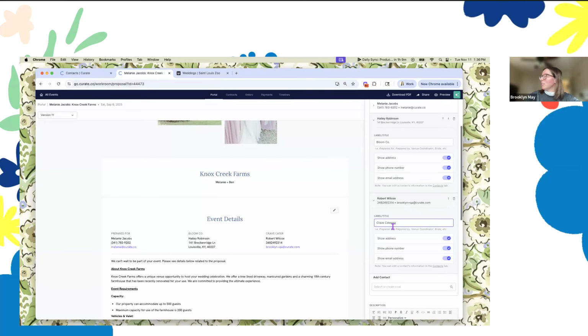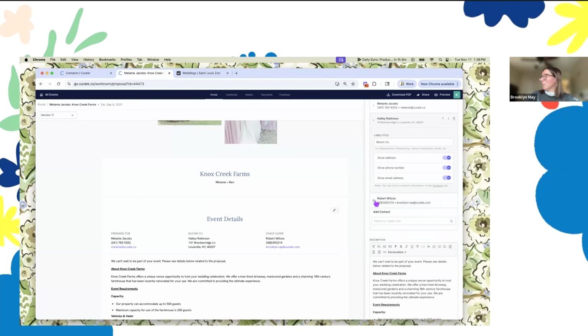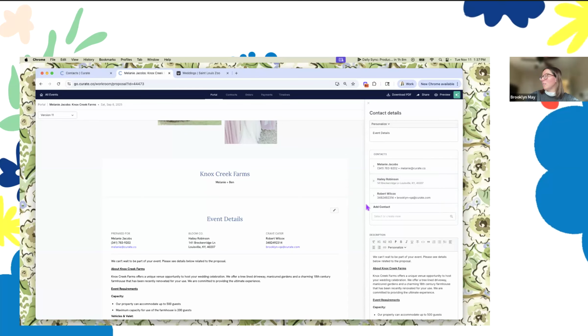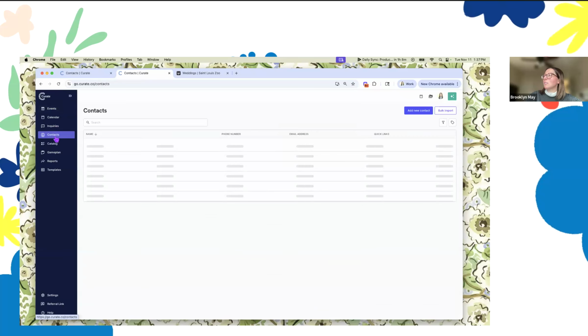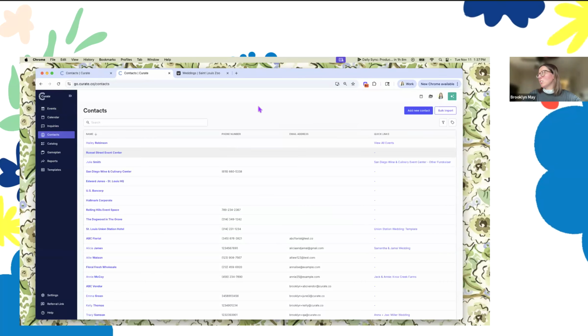So that's something that you can lean into if you'd like to add those labels to your contacts within the event itself. And then you can also mark these folks as vendors or companies. I'm going to take us into the actual contacts folder to walk us through how you can manage that. And we're going to create a new contact here together.